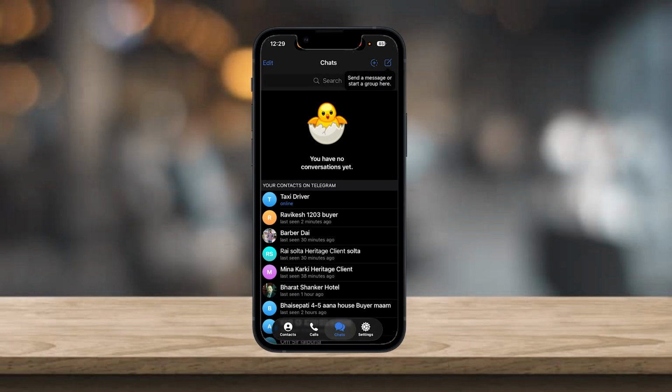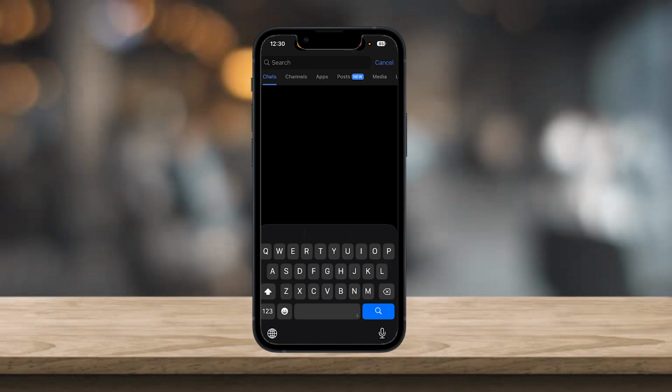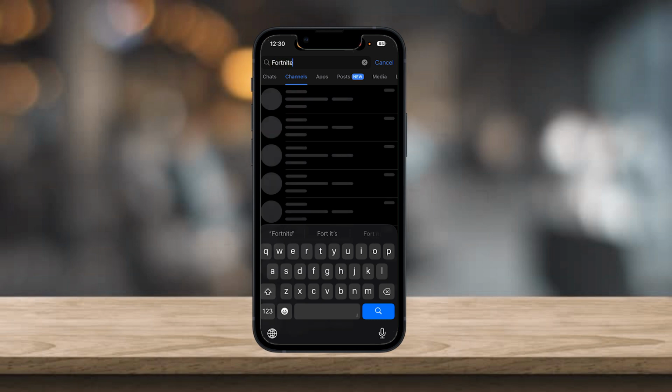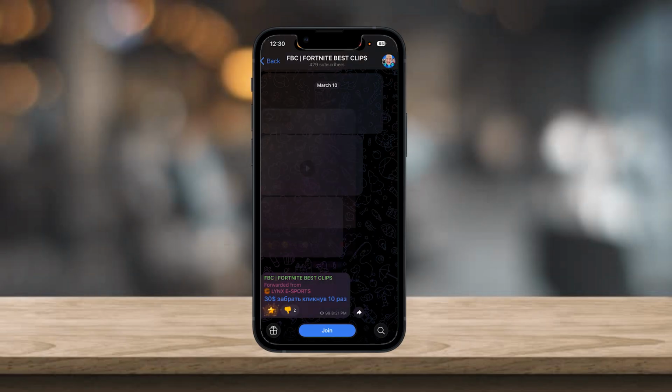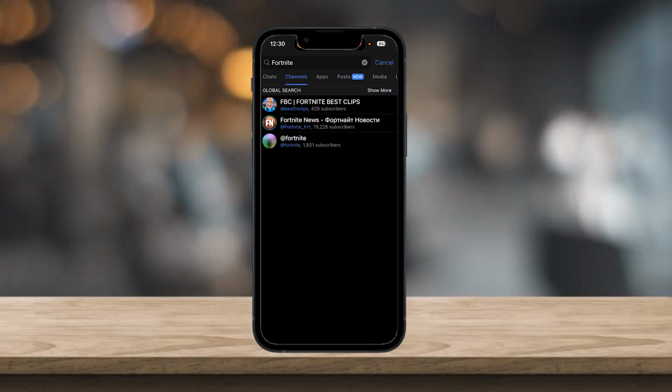Simply go ahead and open your Telegram application, navigate to the chats down over here, and then click on this search bar. This is where you can simply search for any channels right over here. For example, let's say Fortnite. If I search for Fortnite, as you can see, it's going to give me a couple of Fortnite channels that are public that I can simply go ahead and join.